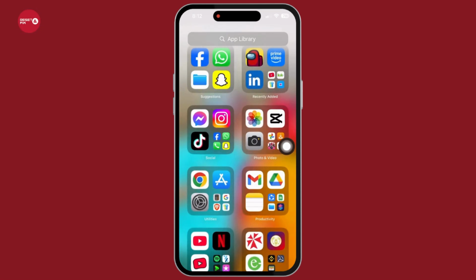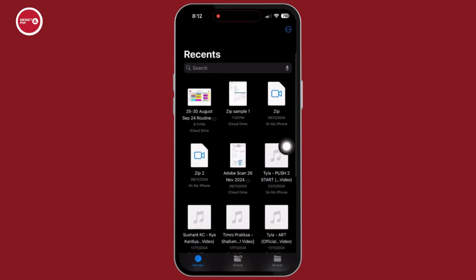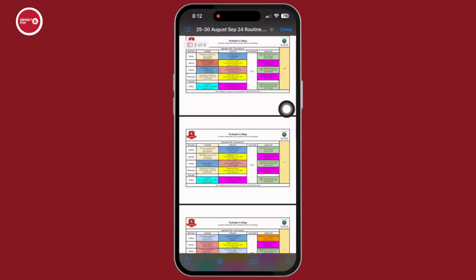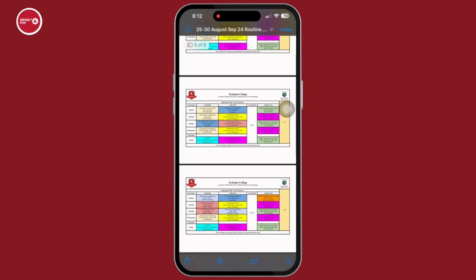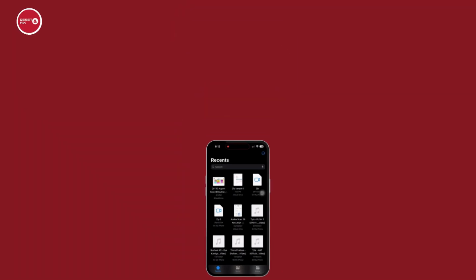Now after it has been saved to your files, you can also locate your PDF in your files. On your device, open the Files app and under the Recent section, you can see your PDF. If you know the name of the PDF, you can even search for it in the search bar. So this is how you can open PDF on your iPhone.